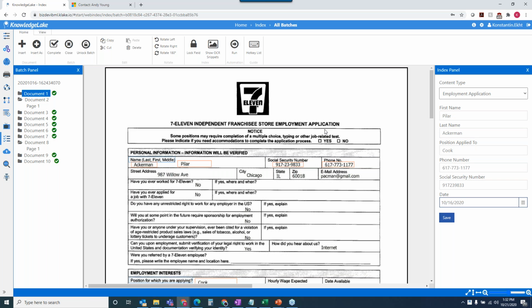Once I do that, I can use a combination of either regex anchors or image anchors to pick off the relevant fields. So what I did here was I created a regex anchor for name, last, first, middle. Whenever it sees this, it says, once I find this anywhere on the page, go ahead and look at these locations to extract the relevant information.